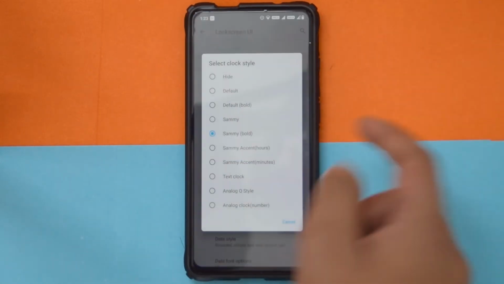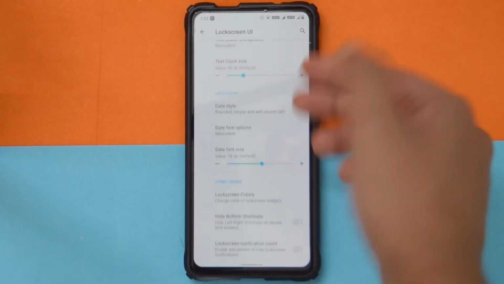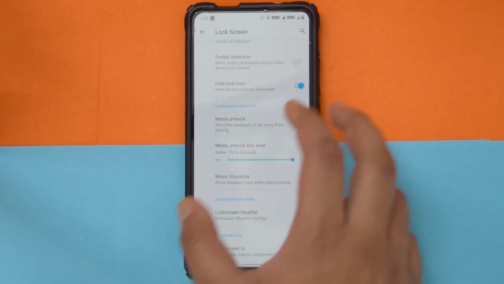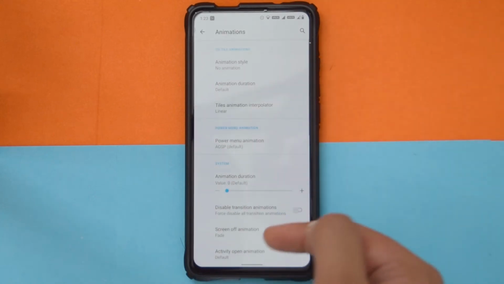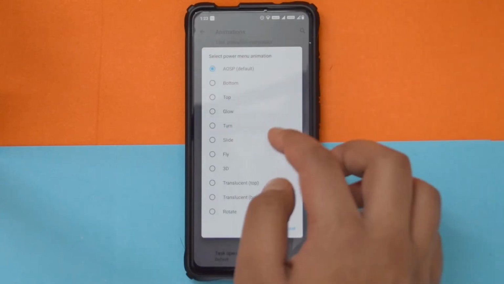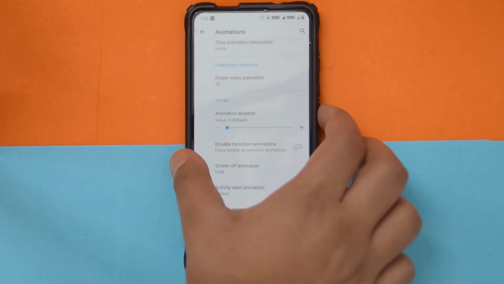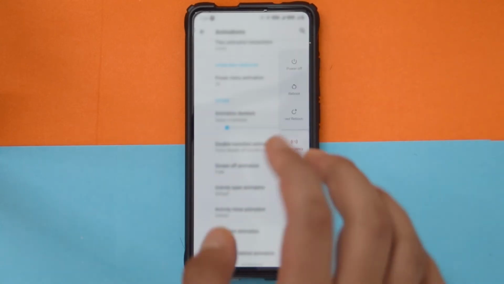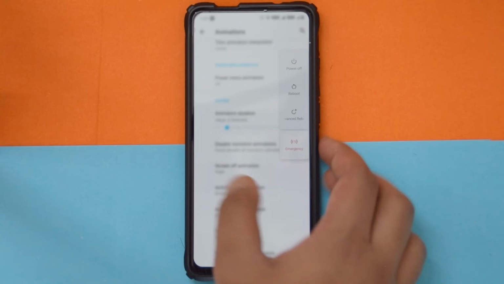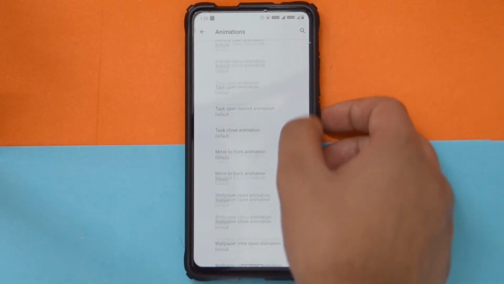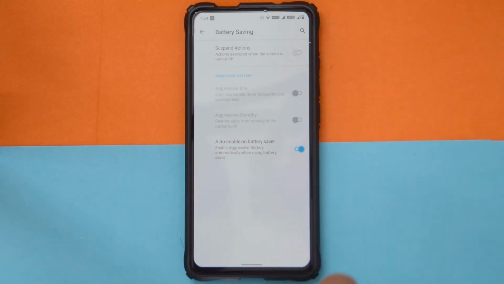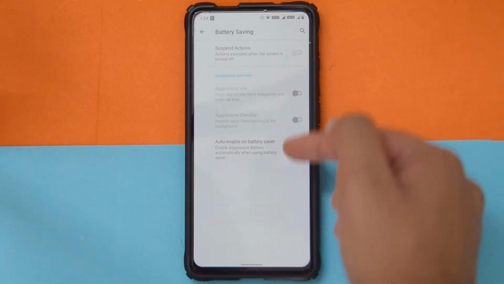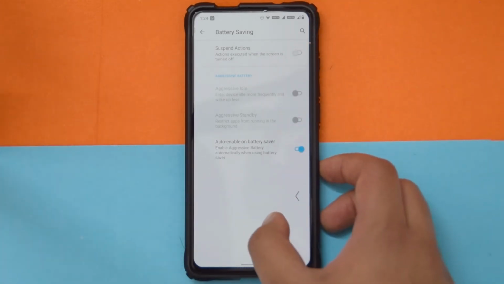So you can customize the clock, and there are a bunch of options. So yeah, now if we move on to animations, here are some animations which you can do. Let's see, actually this one. Let's see how 3D looks. Wow, that looks cool. So yeah, let's keep it this way. And if we move on to battery saving, there are some other options. If you want to go through them, just pause the video.